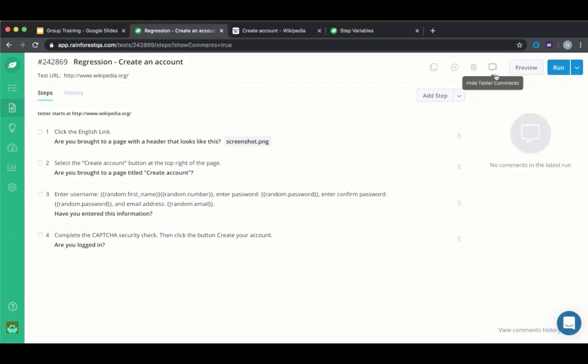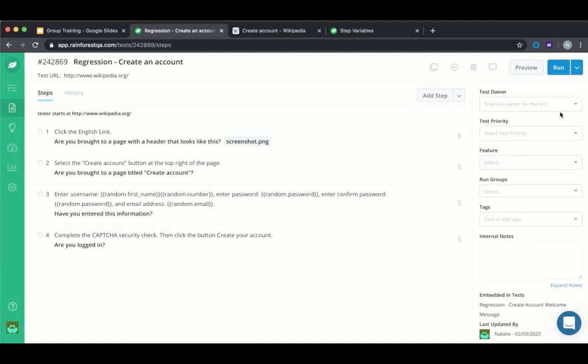And then you can click show or hide tester comments to show the comments from testers from your last test run. And then we have a few additional data attributes here, and I'll skip them for time, but you can play around with these on your own time. All right, so next we will move on to how to interpret test results.